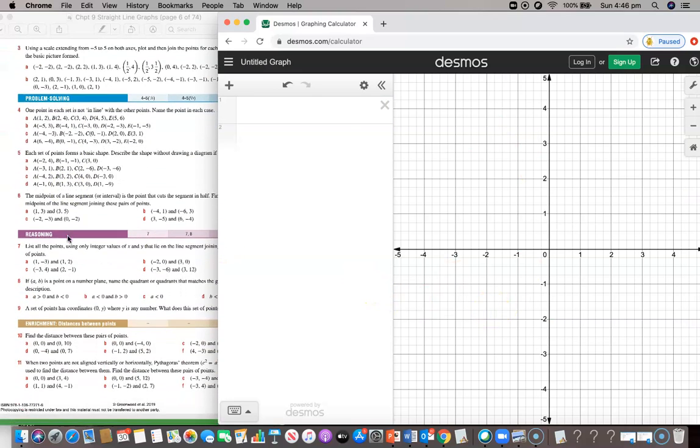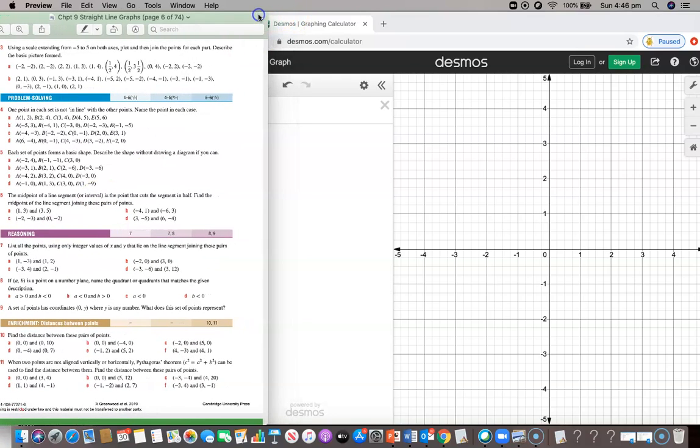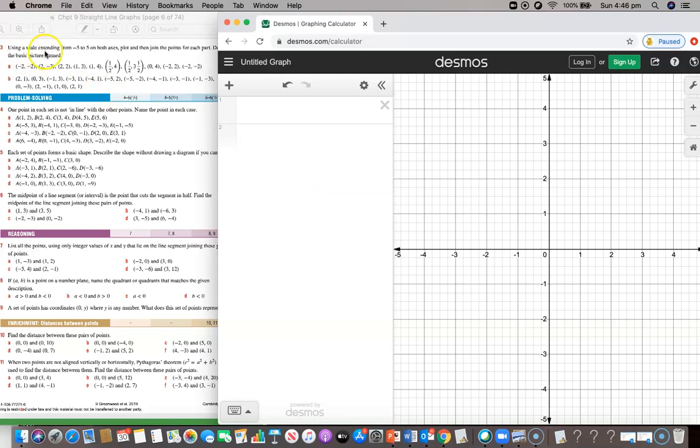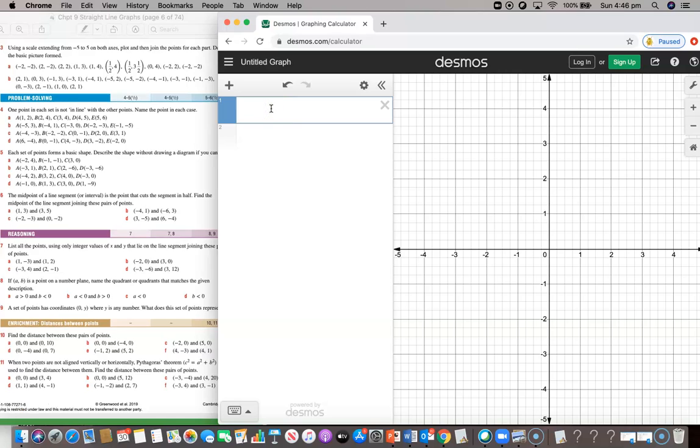Now I'm going to read my instructions. So my instructions, let's move this over slightly. My instructions tell me using a scale extending from negative 5 to positive 5 on both axes, plot and then join the points for each part. Describe the basic picture form. So I'm going to do A, and I want you guys to try B, whether you do that in your workbook or you do that on Desmos, that's up to you.